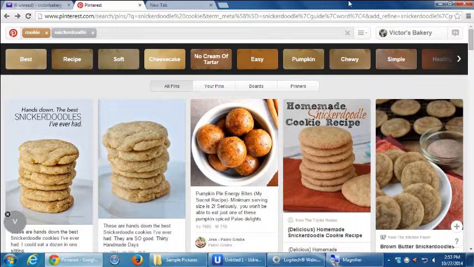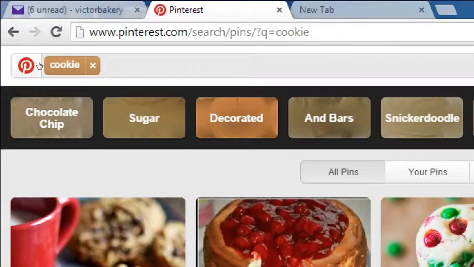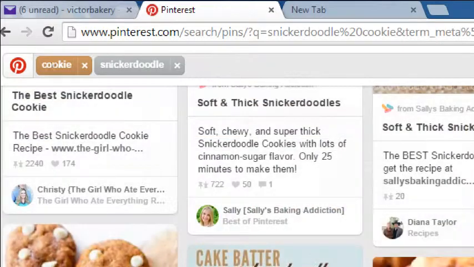How did you get to that snickerdoodle right there from cookie? Did you just click on one of the... Yeah, when I went on cookie, then it gave me suggestions at the top here, and one of them was snickerdoodle. Okay, gotcha. Which is just another way of searching cookie and snickerdoodle. Gotcha, thank you. All right, any other general questions on Pinterest?